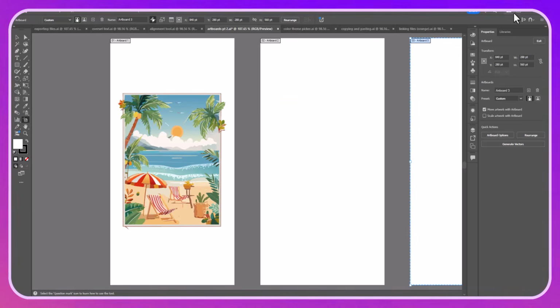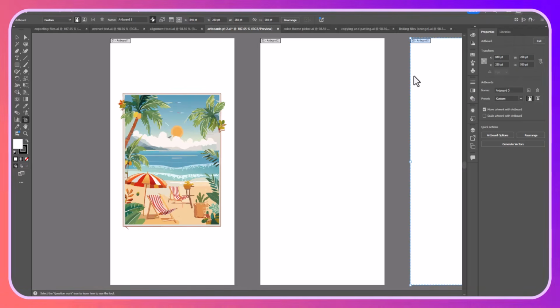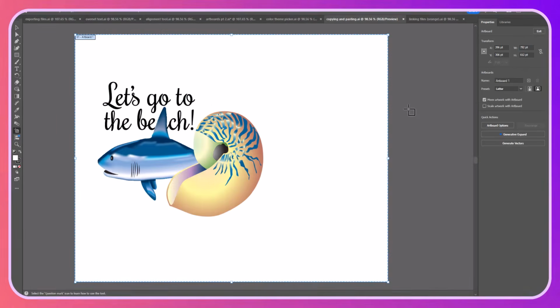Remember to switch between workspaces. You can click on this icon in the top right corner right next to the minimize symbol, and then you can switch between Essentials, Essentials Classic, and any other workspace they might be asking for on the test. I'm going to leave it at Essentials for now, and I'm going to move on to another topic.